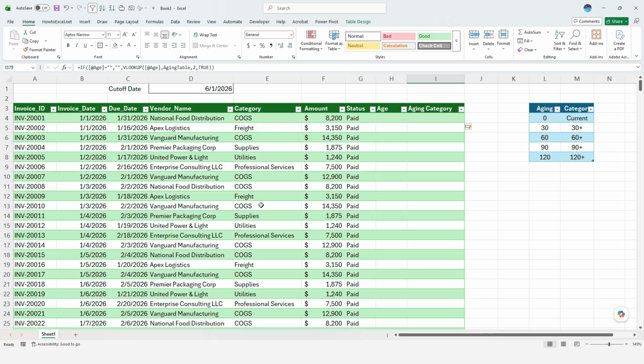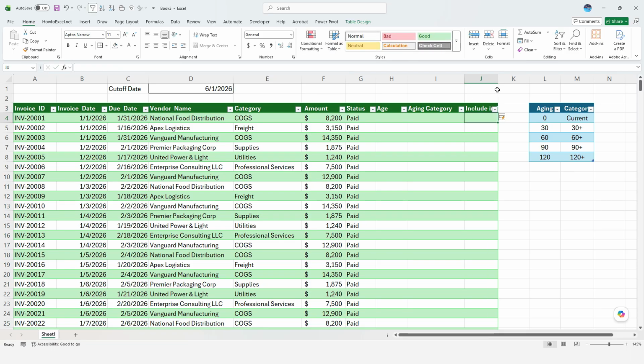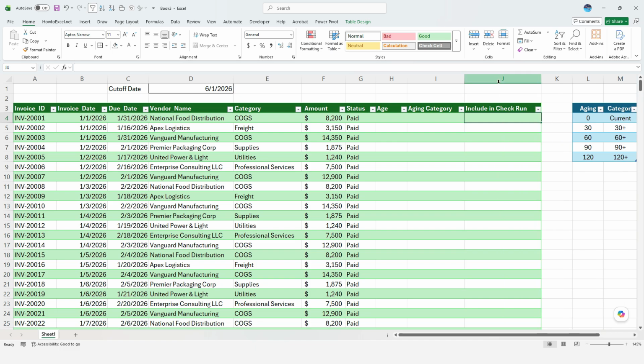I'm going to add just one more here, and that is whether to include these invoices in the check run. So I'm going to create a field include in check run, because, even if something's over 60 days, we may not necessarily want to include it in the check run depending on different constraints. Maybe there's a special issue with that type of invoice that we don't need to pay it right now. It gives you a bit more discretion.